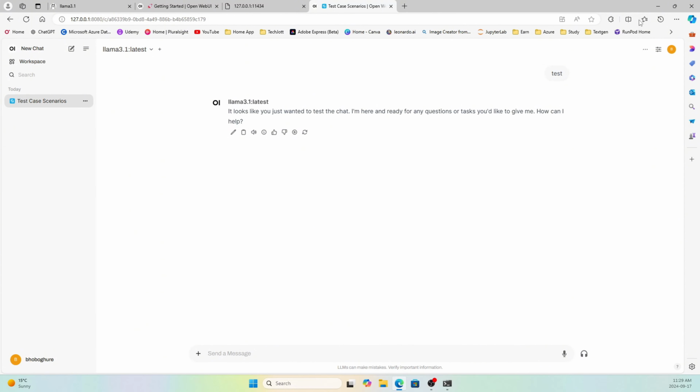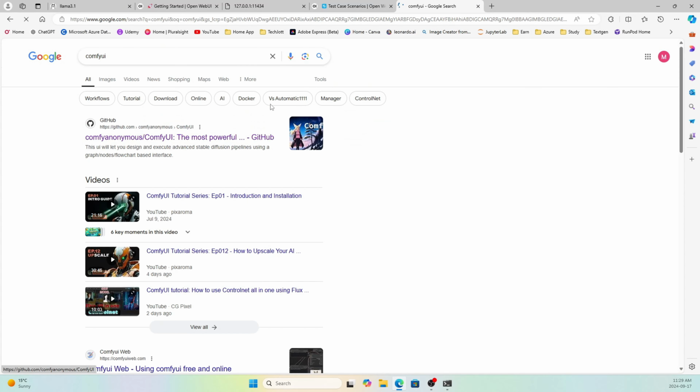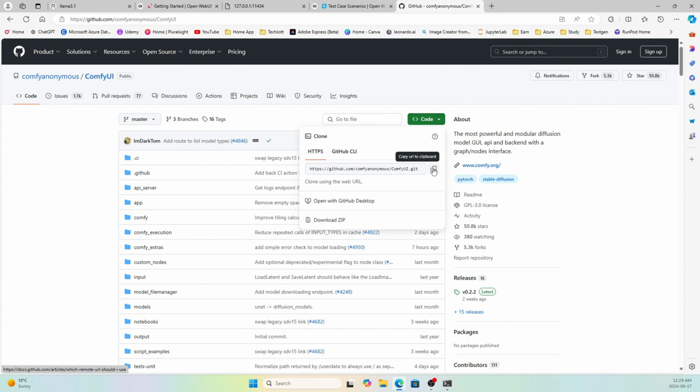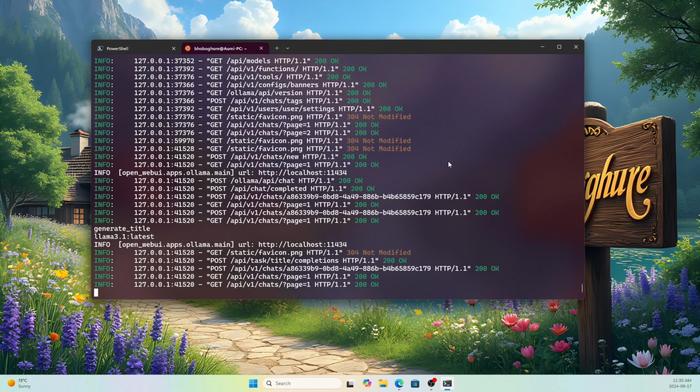So to do that, we need ComfyUI. I want to install ComfyUI. You can also use Automatic 1111, but I like ComfyUI. So let's go to ComfyUI here. And here is the ComfyUI. Just copy this ComfyUI repository link, and here you can see the OpenWebUI is running.